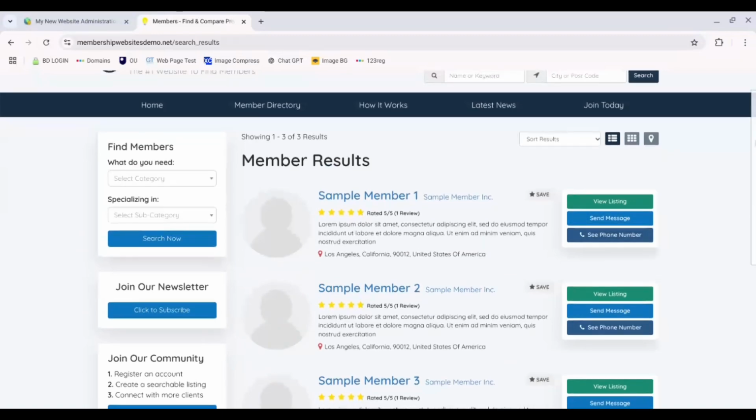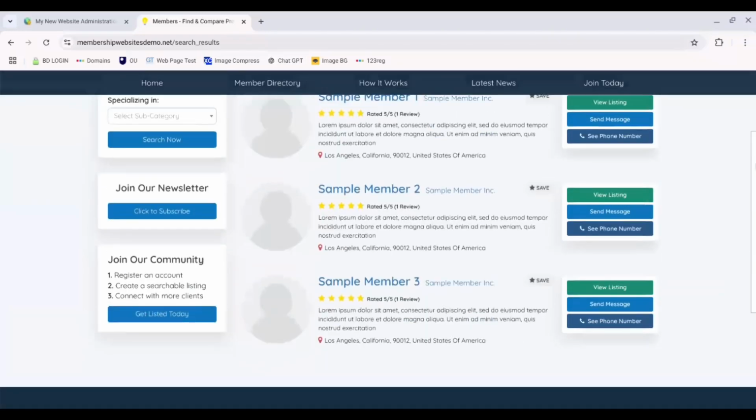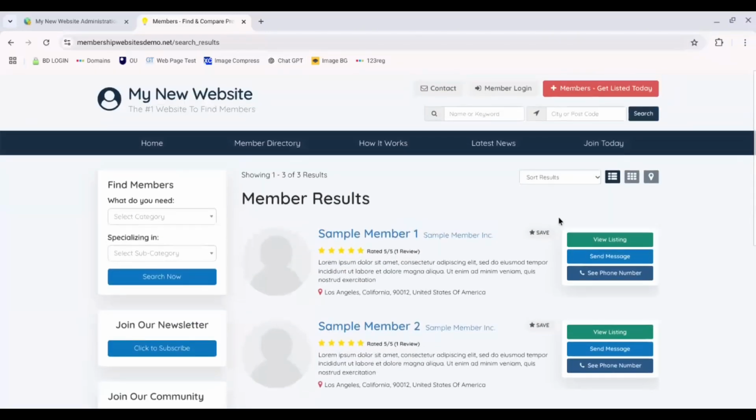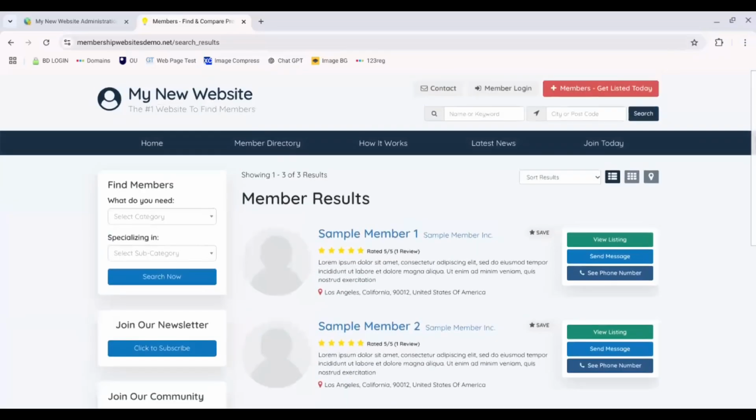So what if we want to randomize that? What if we want them to appear randomly in order? One of the things that you can do is you can set the order in which certain memberships appear in terms of the search results. So you can dictate what position they appear in, but you can also randomize that position as well.